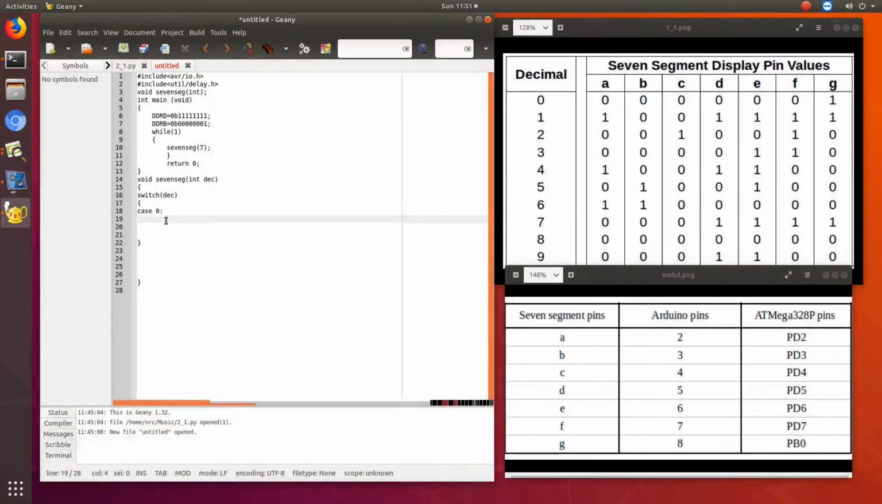So okay, for my case 0, what will be my inputs? G should be high and the rest all should be 0. So first I'll write it for port D. Port D is equal to all pins should be high, so 0B 0 0 0 0 0 0 0 0.